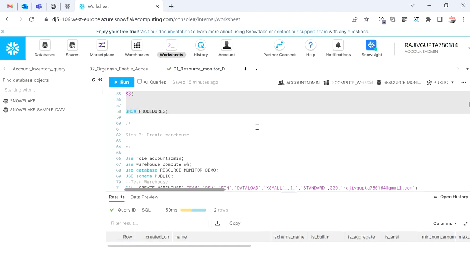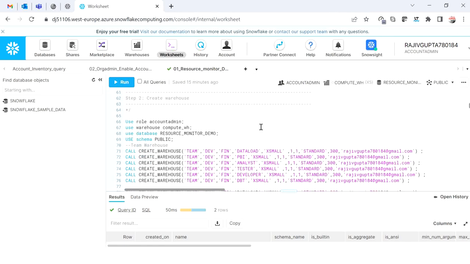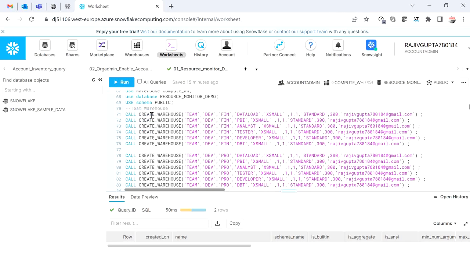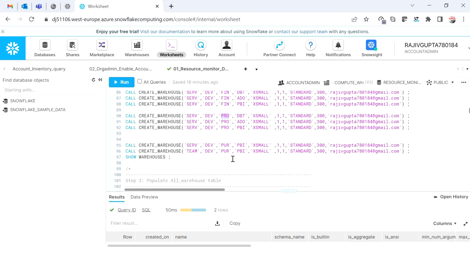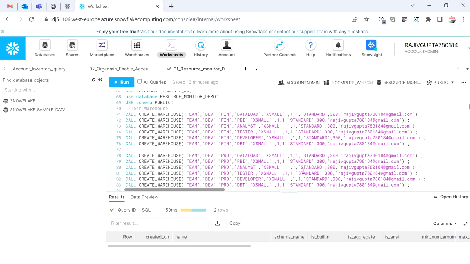But I would like to create multiple warehouses based on my different teams, as I explained in the first step. So I'm going to call this procedure which I just created with different parameters, because I want to track different things. I want to create the team warehouse for the finance project, for the procurement project, or for the purchase project. There are multiple projects; I am just creating dummy projects, and I am going to create for different functionality like data load, Power BI, analyst, tester, developer, DBT.